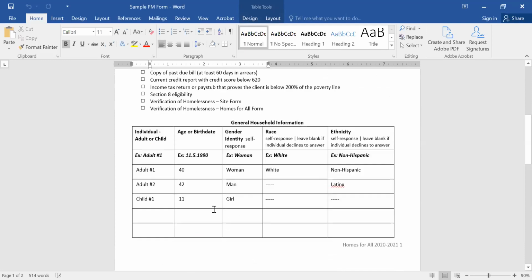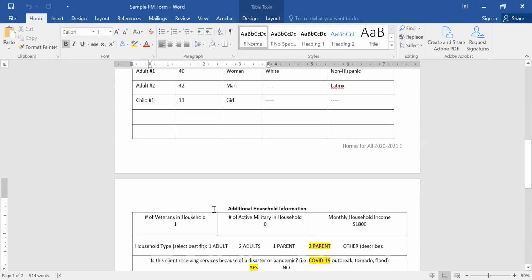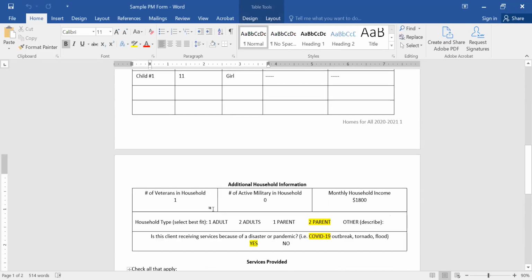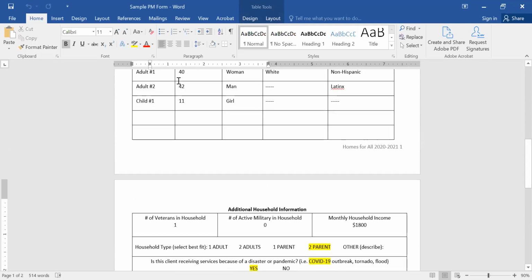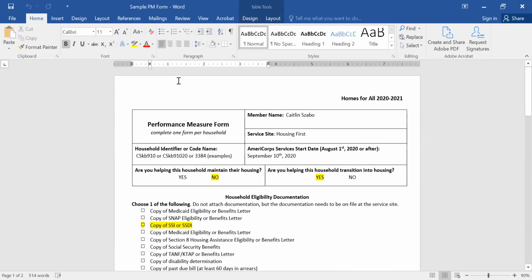That's the file that I'm going to upload to America Learns, either as I'm going through the month or by the 15th of the month. So that is that start of services form. And now I'm going to show you what it looks like once the client was able to be housed.